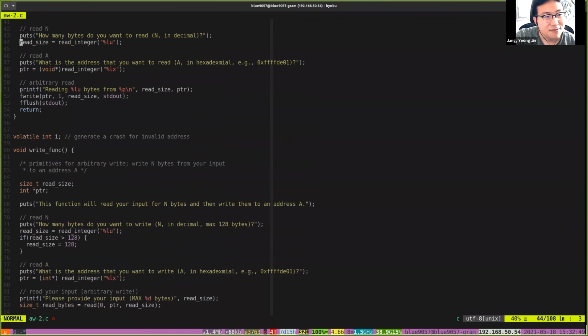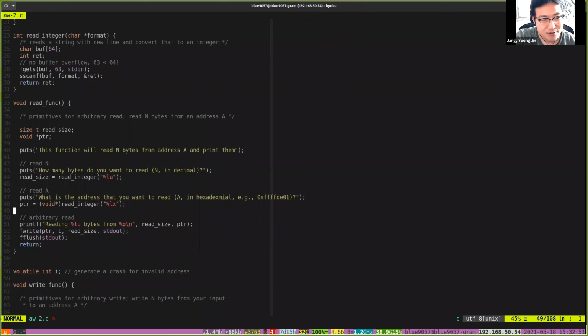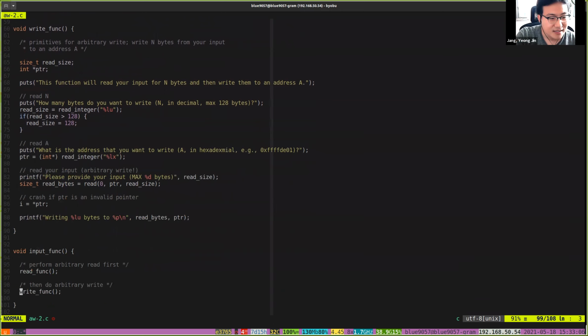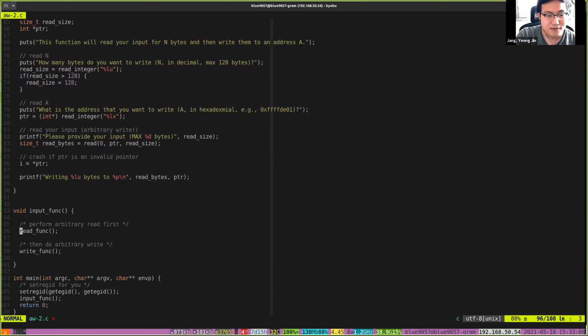This read function and write function are the same ones that we have seen in the arbitrary read and arbitrary write challenges. So we can specify the size and the address. Then we can read any kind of data the first time in this read function. So we can do arbitrary read one time, and then we can also do arbitrary write one time. Then how can you exploit this and get a shell?